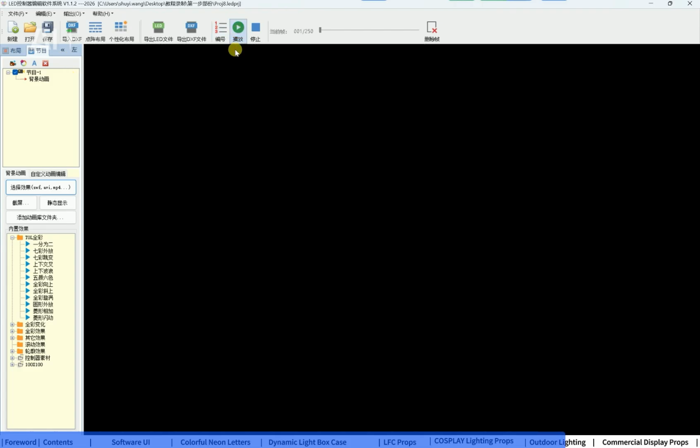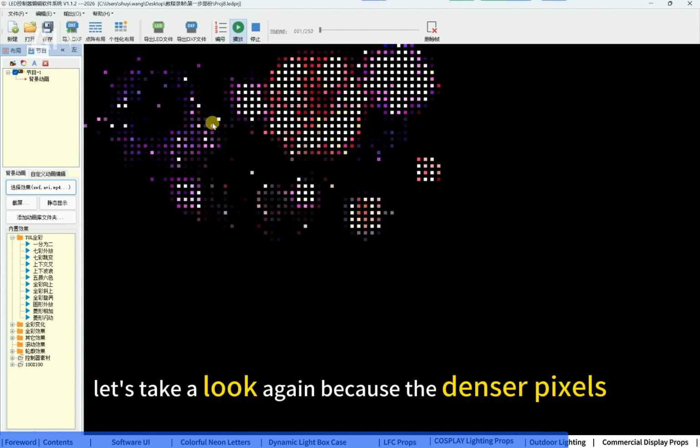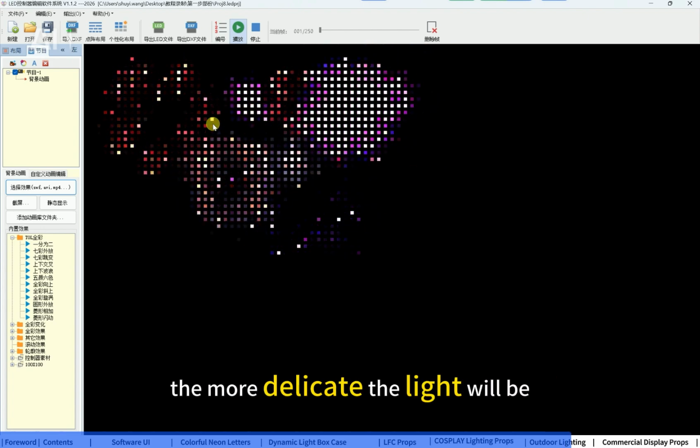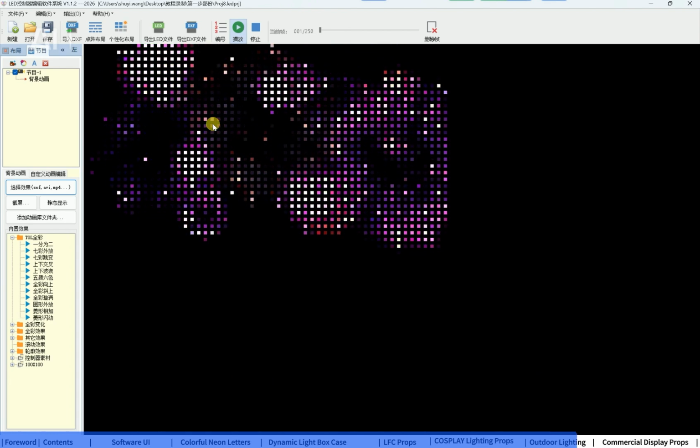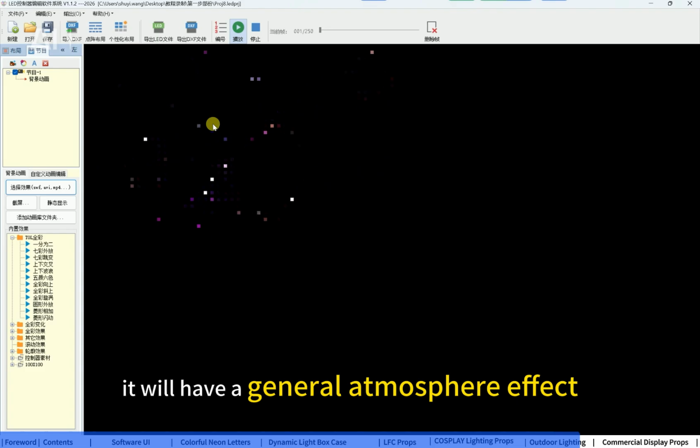Let's take a look again. Because the denser the pixels, the more delicate the light will be. If you have fewer pixels, then the light will only be a little bit. It will have a general atmosphere effect.